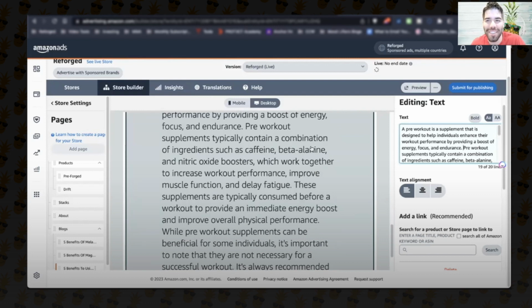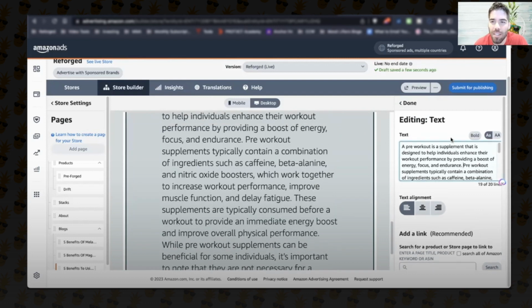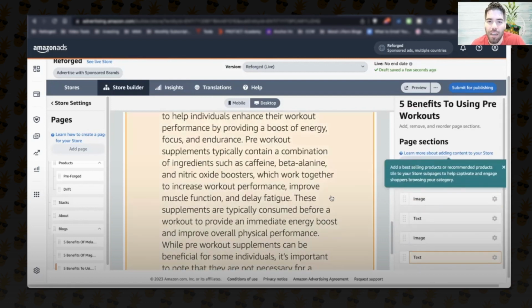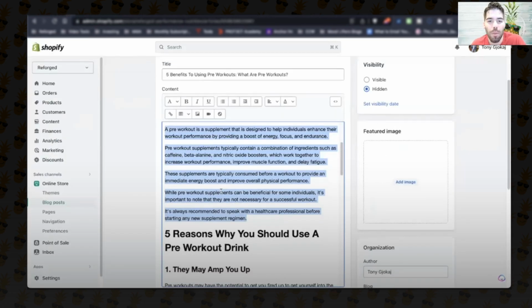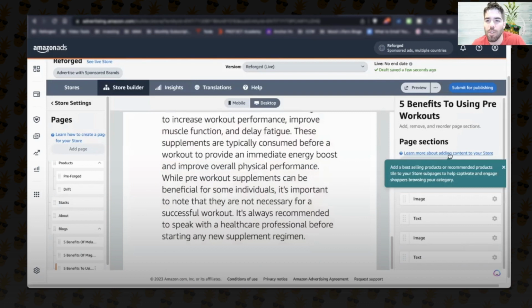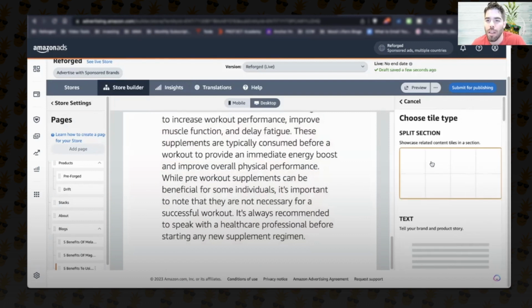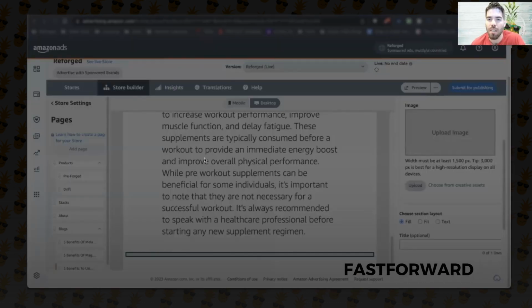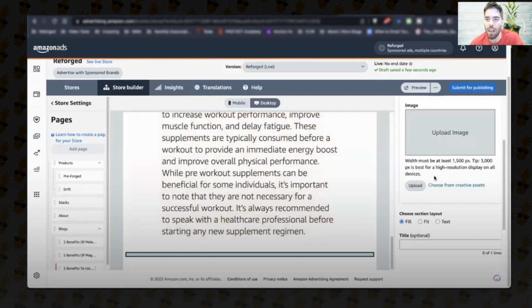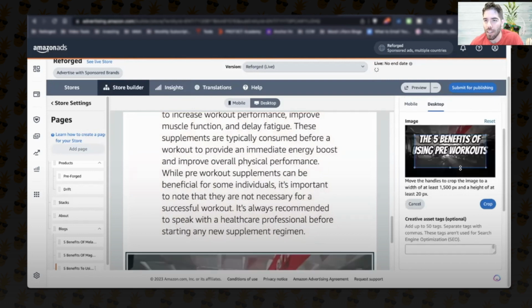I don't like this a little bit because it's all boxed in, but the text is pretty big and customers can read through it if they want to. The next one will be the 5 reasons, and then I'll have the images. I'll show you my formatting for this. So I'm going to go next, another image here, 5 benefits of using pre-workouts. I'm going to crop it again.